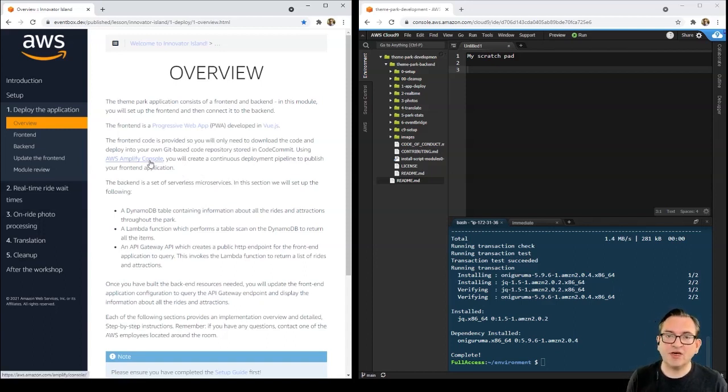This is a really great way to deploy these kinds of apps because we can connect AWS Amplify Console with a Git repo, and when the console detects changes in that repo, it will automatically redeploy the application to a public URL. So it saves a lot of manual steps. It's a really great tool.